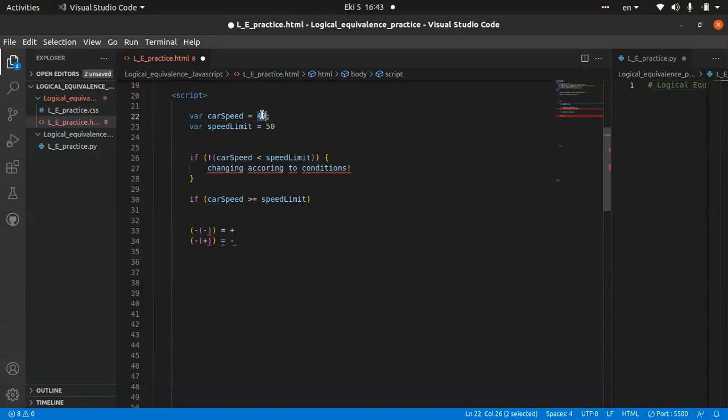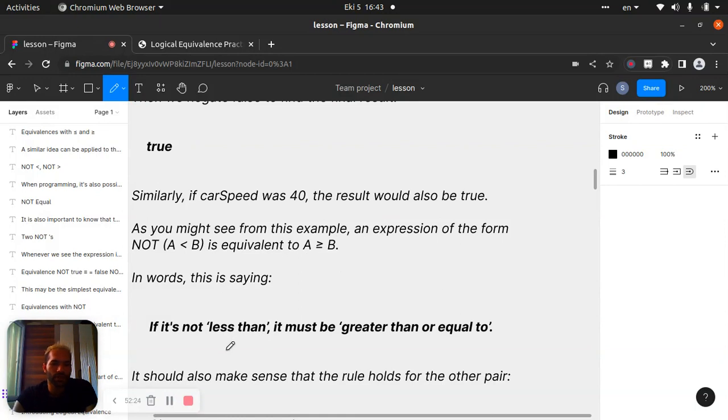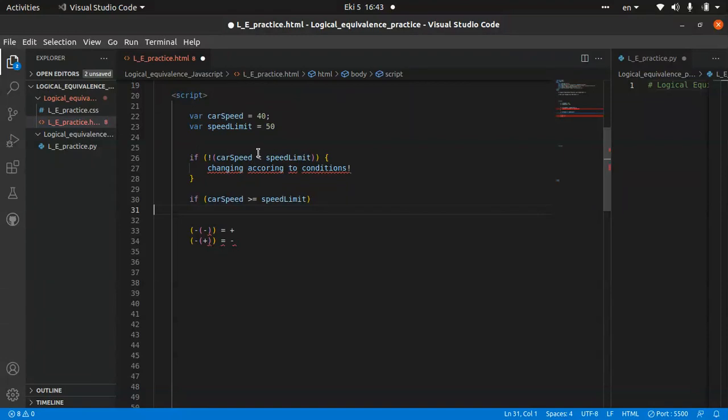All right, just think of this value like before, right? So if it is not less than, it must be greater than or equals. So here, it has to be greater than or equals to speed limit. So it is true to the false conditions like that. Think of it like that: not false will be true. So it is the same thing. This is the same expression and this is the same expression.